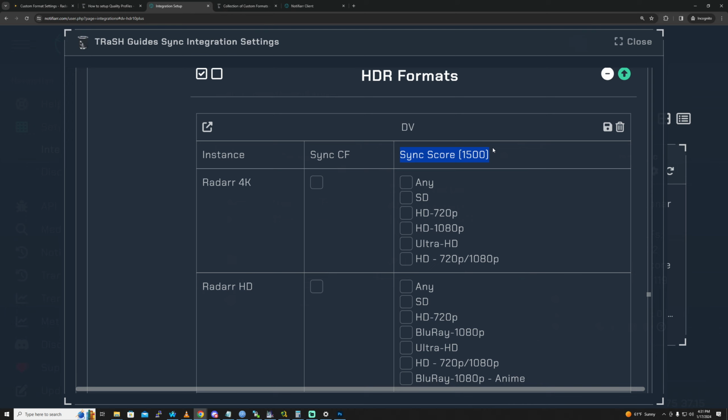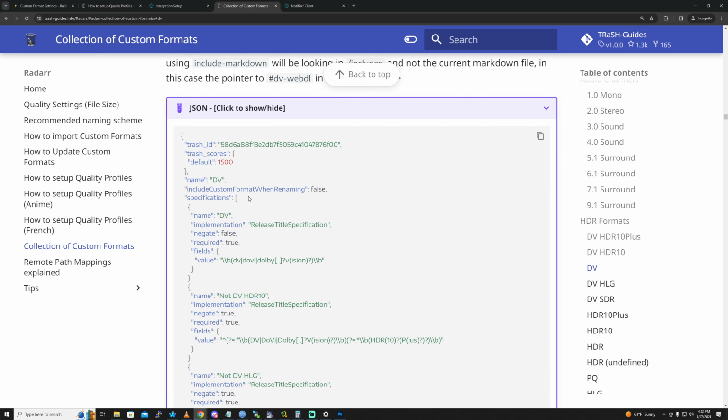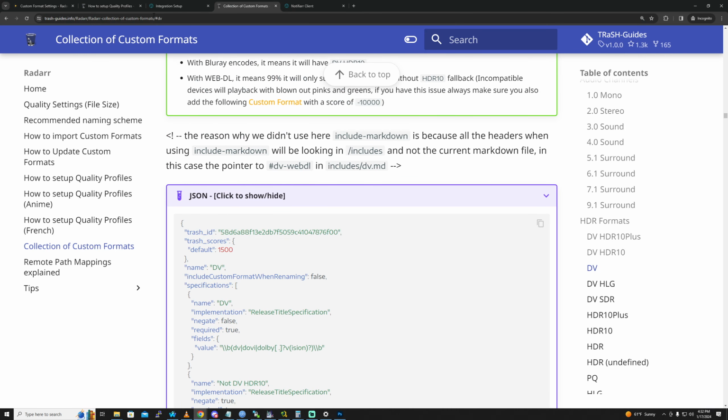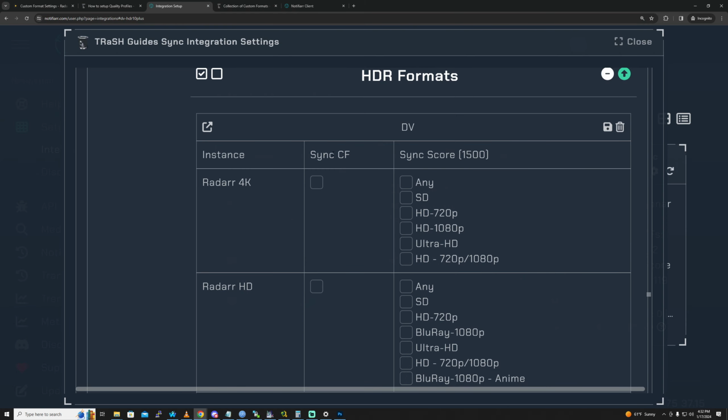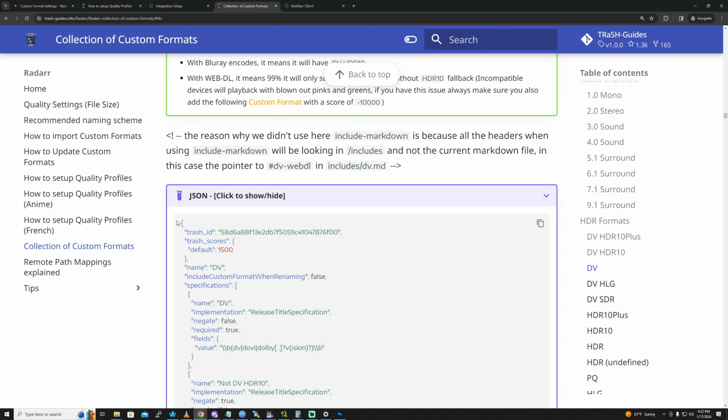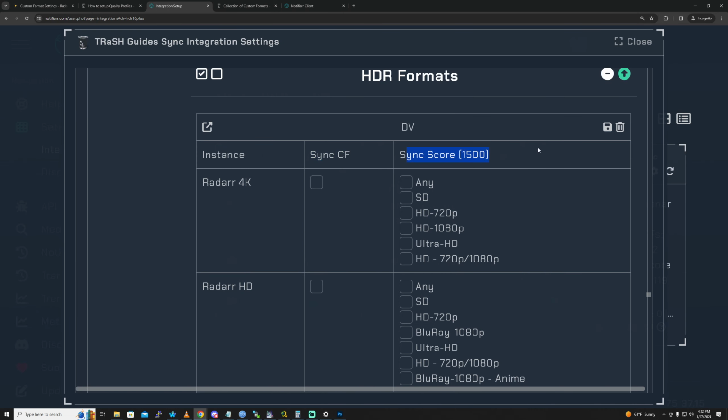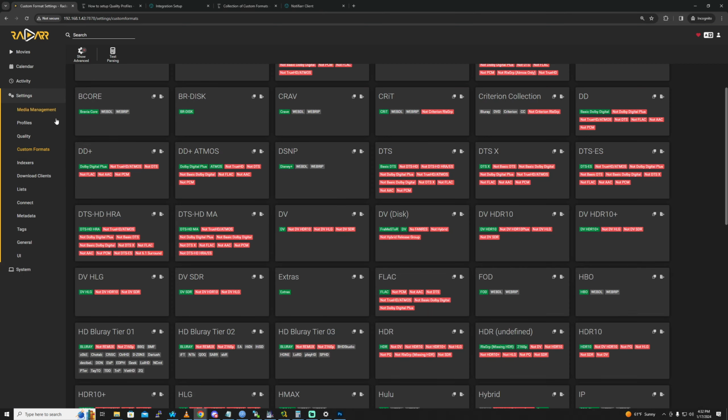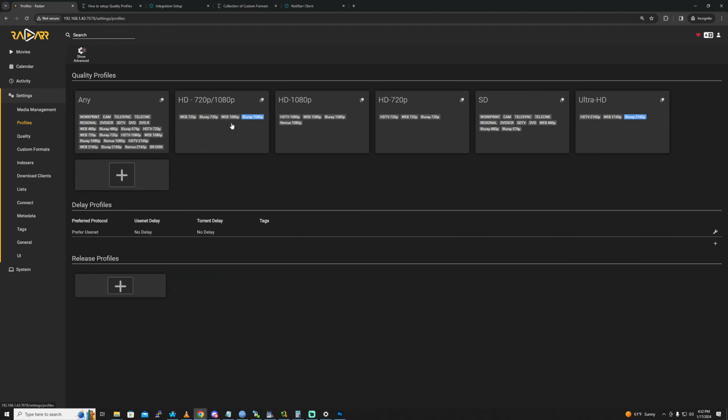Now you might be thinking, what is a custom format without a score? Isn't that the whole point? Even when we looked at, remember when we looked at Dolby Vision, look right here. It says Trash score 1500. So what I believe Notifiarr does is it just removes this default aspect and separates it into a separate column. So you can sync the custom format, right? But it will not add it to any of your quality profiles.